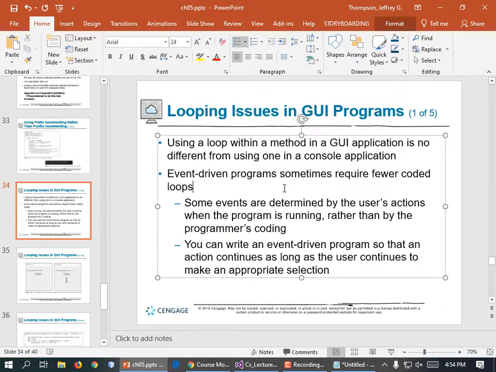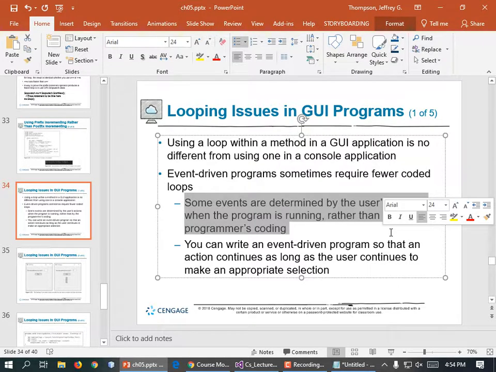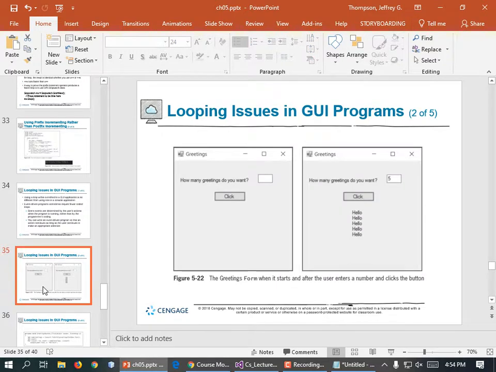So using a loop is no different than using one in a console application. Event-driven programs sometimes require fewer coded loops because some events are determined by the user's action rather than by the program's coding. The user gets to pick when to quit, when to start. You can write an event-driven program so that the action continues as long as the user wishes, as long as they continue to make an appropriate selection.